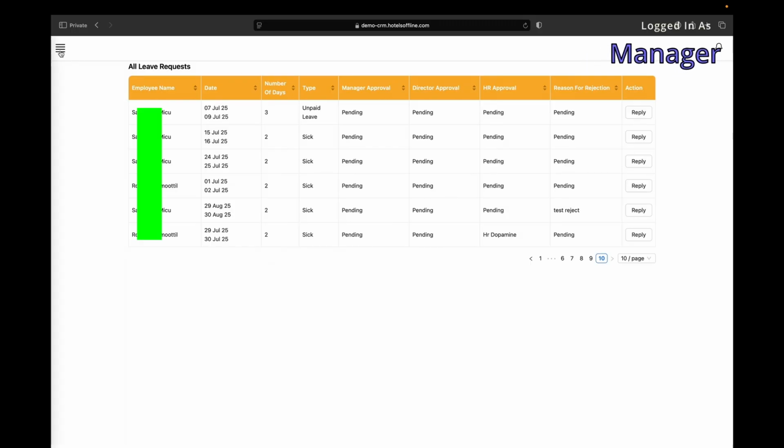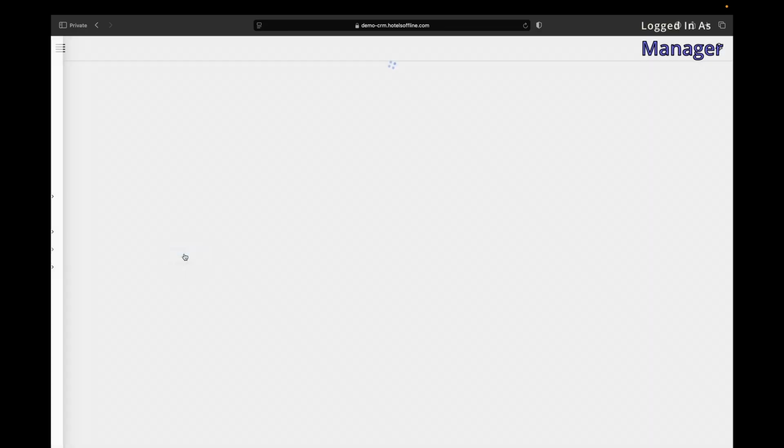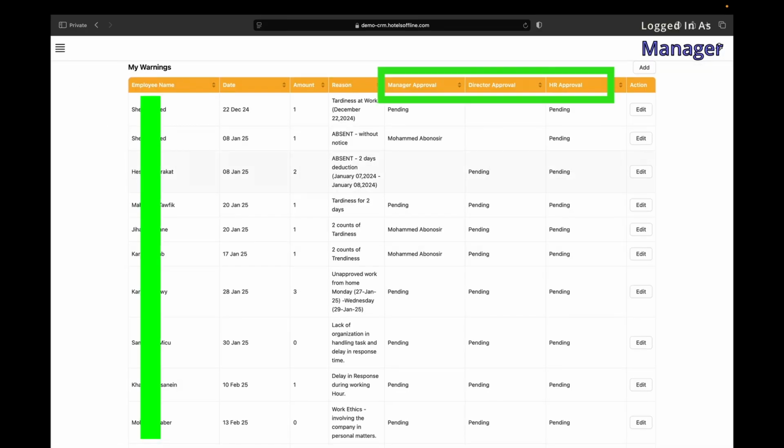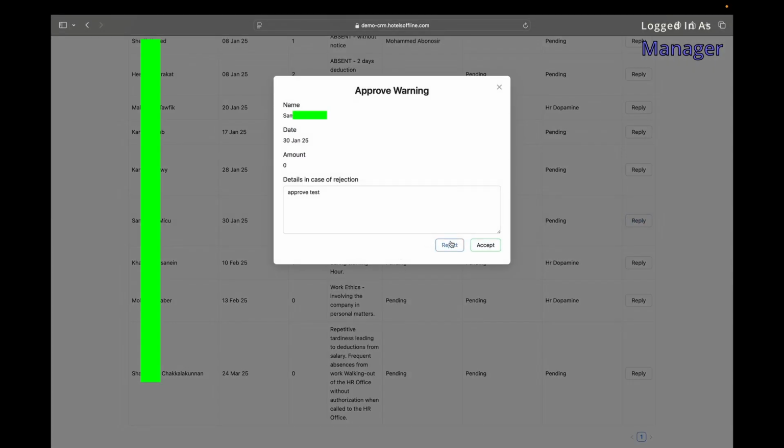Now have a look at this from the management view. He has his own warnings and also he can see all warnings for the employees who are under his management. These deductions should be approved by 3 parties to be considered for the deduction. Here you have the option to reply, so you can approve or reject.